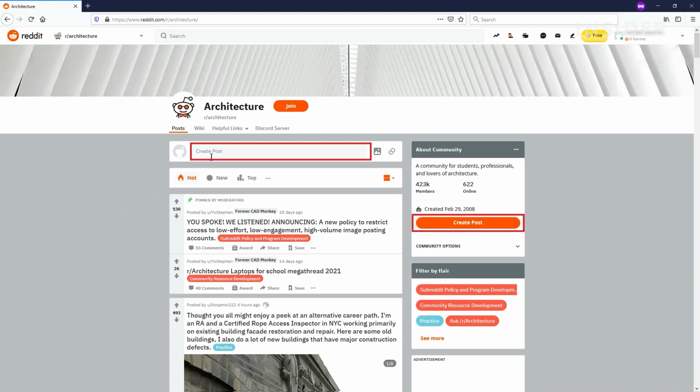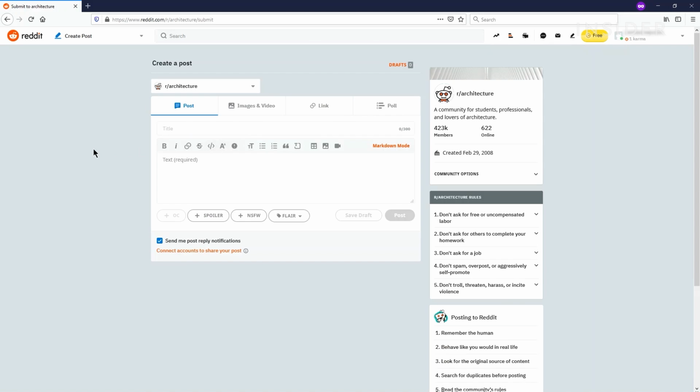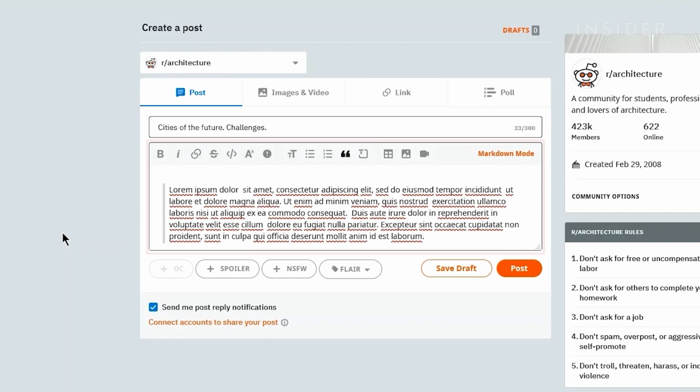Click Create Post near the top of the subreddit's header. Choose a title and compose your post. Click Post to submit.